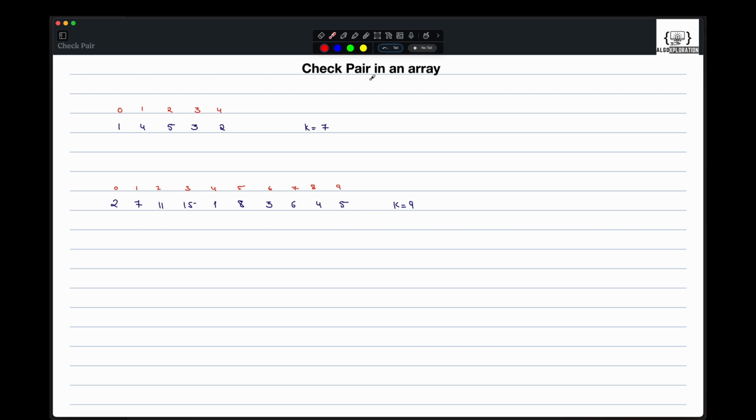Now let's come back to our problem. Here we have to check in an array whether the pair exists or not. What I'm trying to say is that, let's say this is an array. Now they have given us the value of k, which is actually the sum. We have to check whether a of i plus a of j is equal to k, in which i should not be equal to j.